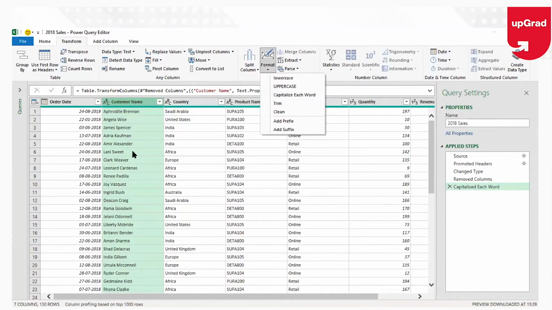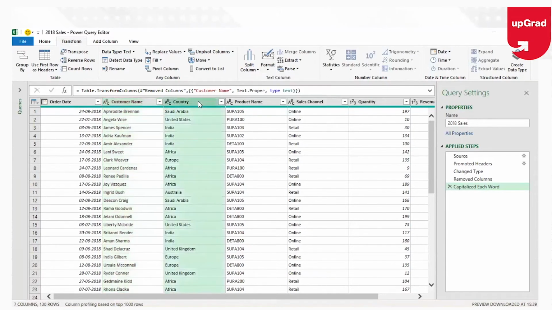Now moving a little ahead, I can see the country. In the country, it looks like everything is fine. However, if you look at the names, United States, it just says United States. While we are aware United States is the same as the United States of America, I want it to show the complete name.